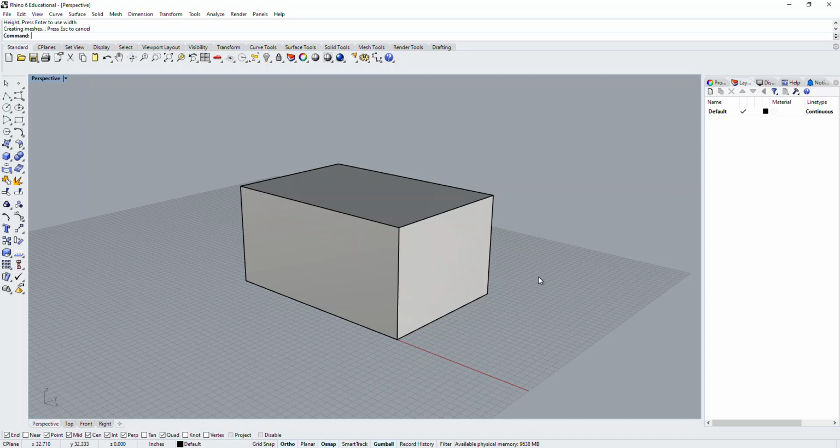So here we're going to go over a couple of options that you guys can use instead of using clipping planes to make your sections in your axonometrics. So I really don't like clipping planes. I find them very restrictive and I find them really destructive within your actual file.